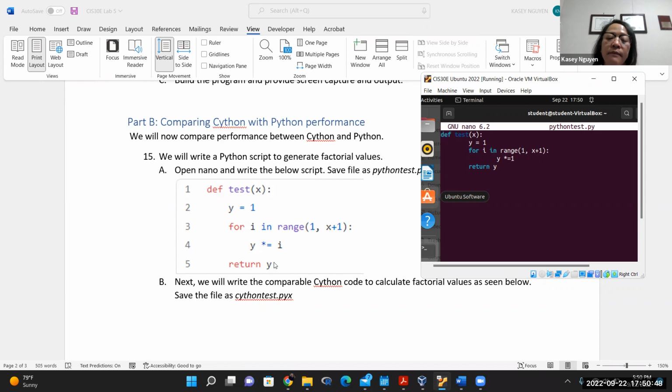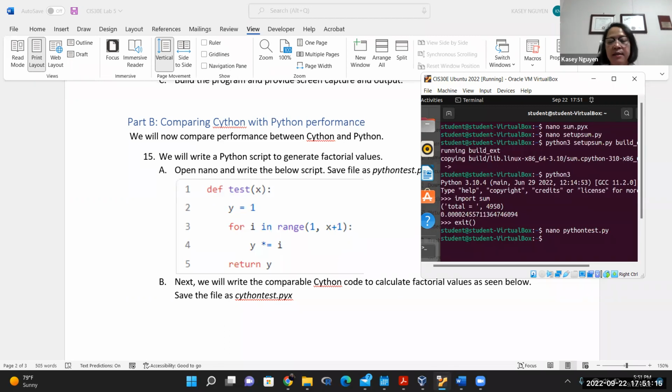Okay. Now, if you want, you can have it print out the values and so on. But we're just simply implementing the function and seeing how fast it goes. Okay. So just a few lines. Once you have your Python file written, we're just going to save. So Control X, yes, enter.